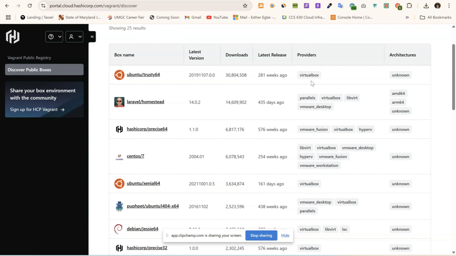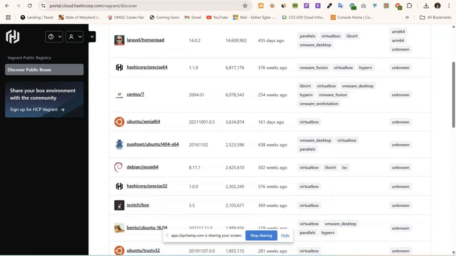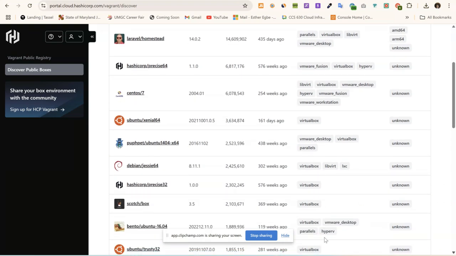So when you check on it, you will see VirtualBox, Libvirt, VMware Desktop, a lot of these, VMware Workstation. You just go ahead and explore. Once you explore, you will see the various providers. In our case, we want to use VirtualBox, because remember we just installed Oracle VirtualBox.